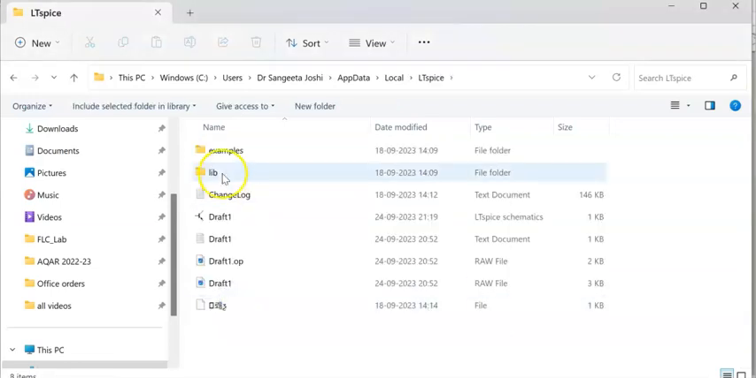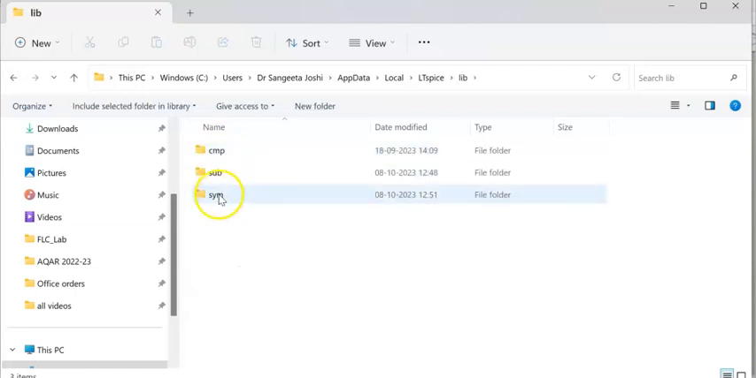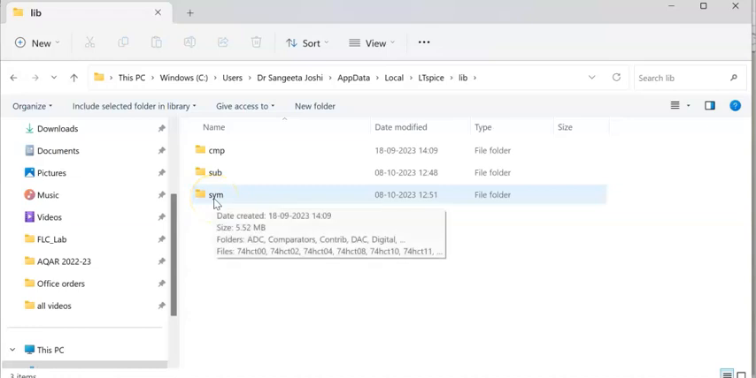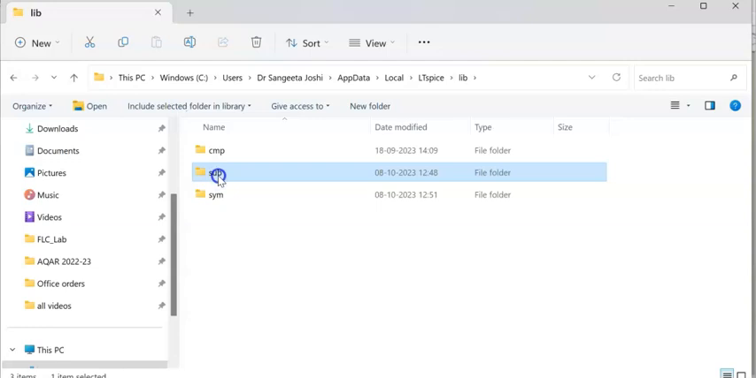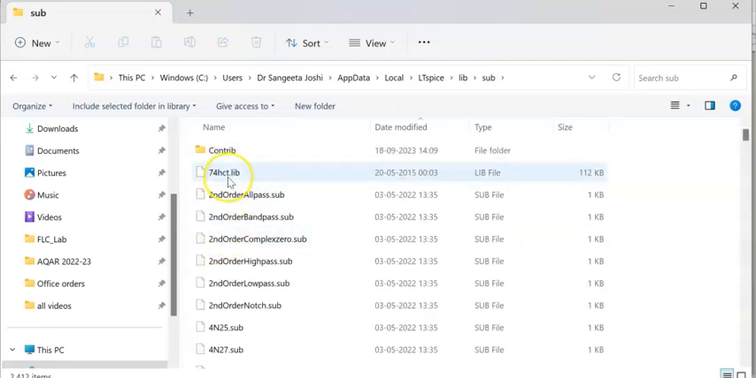If I click on LTspice, there is a lib folder. In the lib folder, there are three folders which I have already told you about: cmp, sub and sym. Whenever you are using the spice directive 74hct.lib, you are supposed to include that file in the sub folder. You can see here in the sub directory I have copied this file, 74hct.lib.